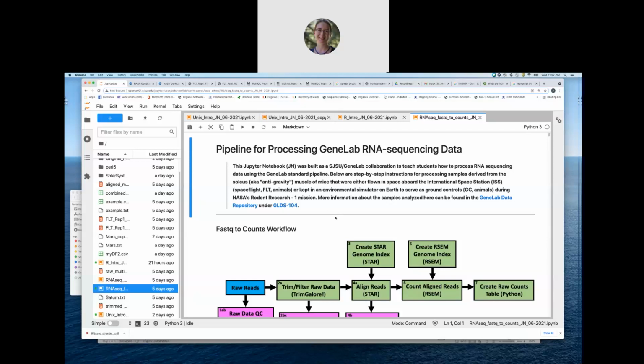So the very first mission that we housed mice on the International Space Station before my time took place in 2014. And if you want to read more about the samples and the study, here's the link to our GeneLab repository, and specifically here's a link to the data set, GLDS 104.